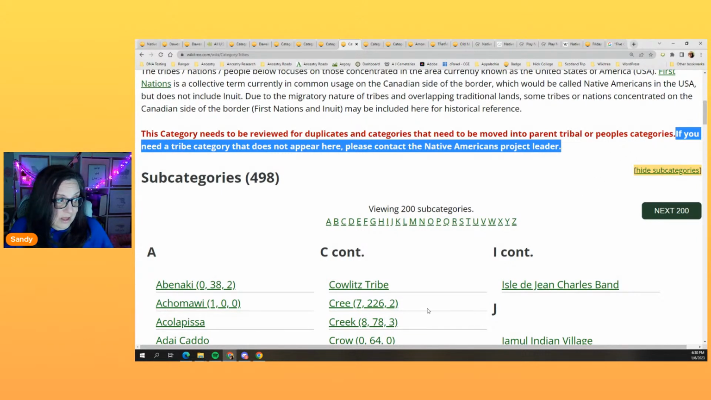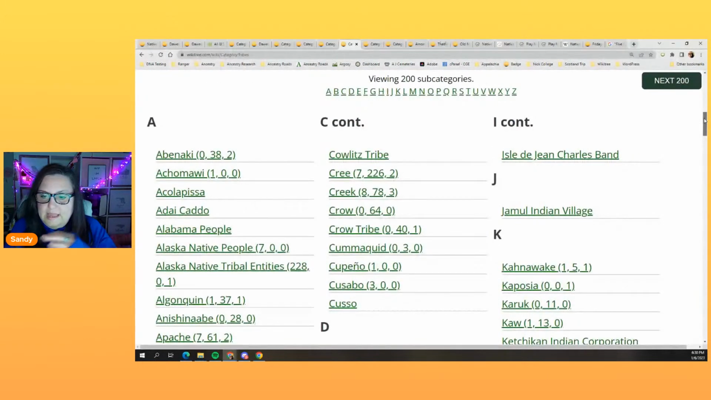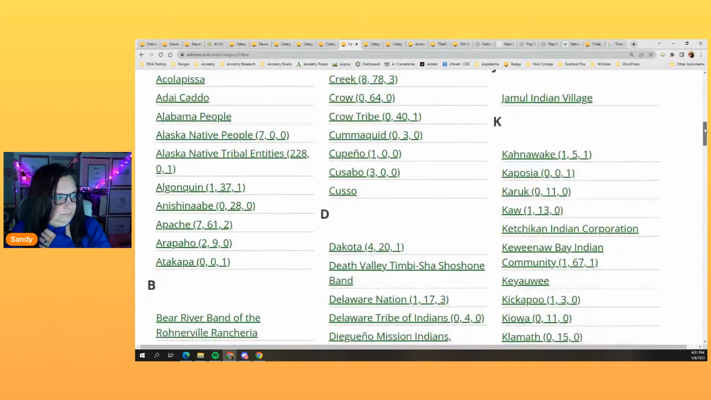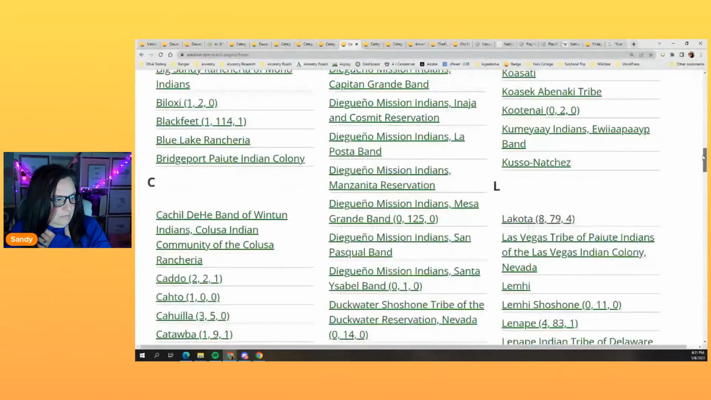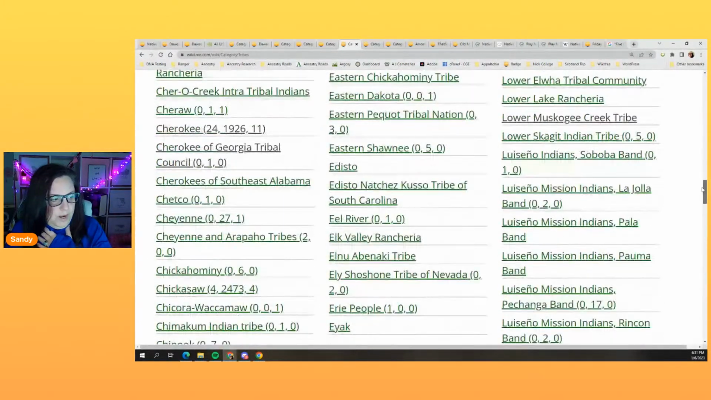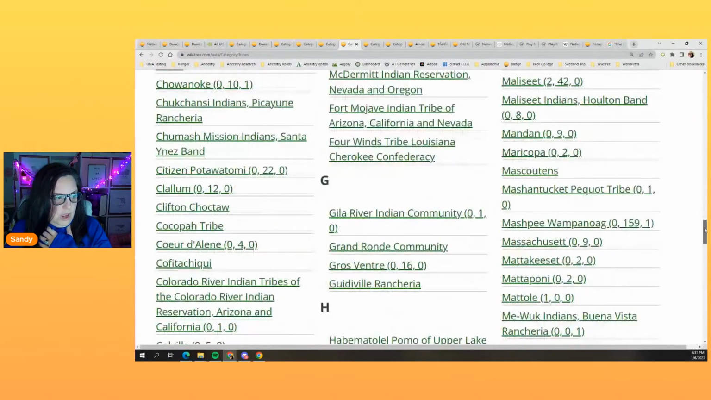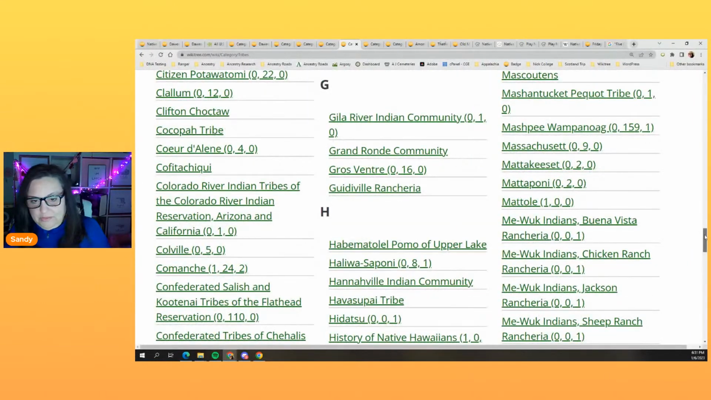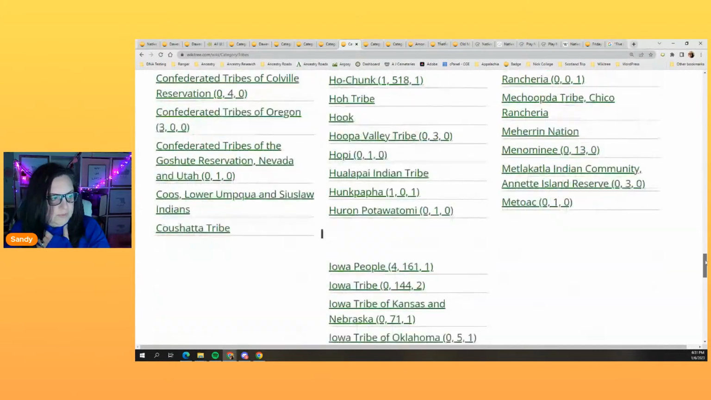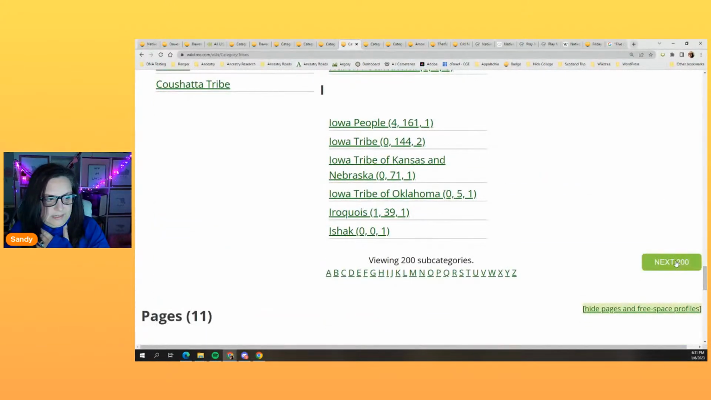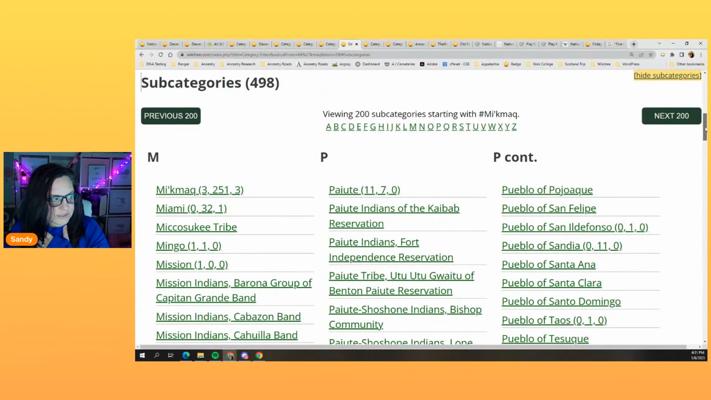So we have a lot. Does anybody have a tribe that's not one of the 5 civilized tribes that your ancestors maybe have come from? Or maybe where you live now, even. I know this is a lot. This is almost 500 tribes that are listed, and this is just the basic. This isn't the subcategories, so this is a lot.